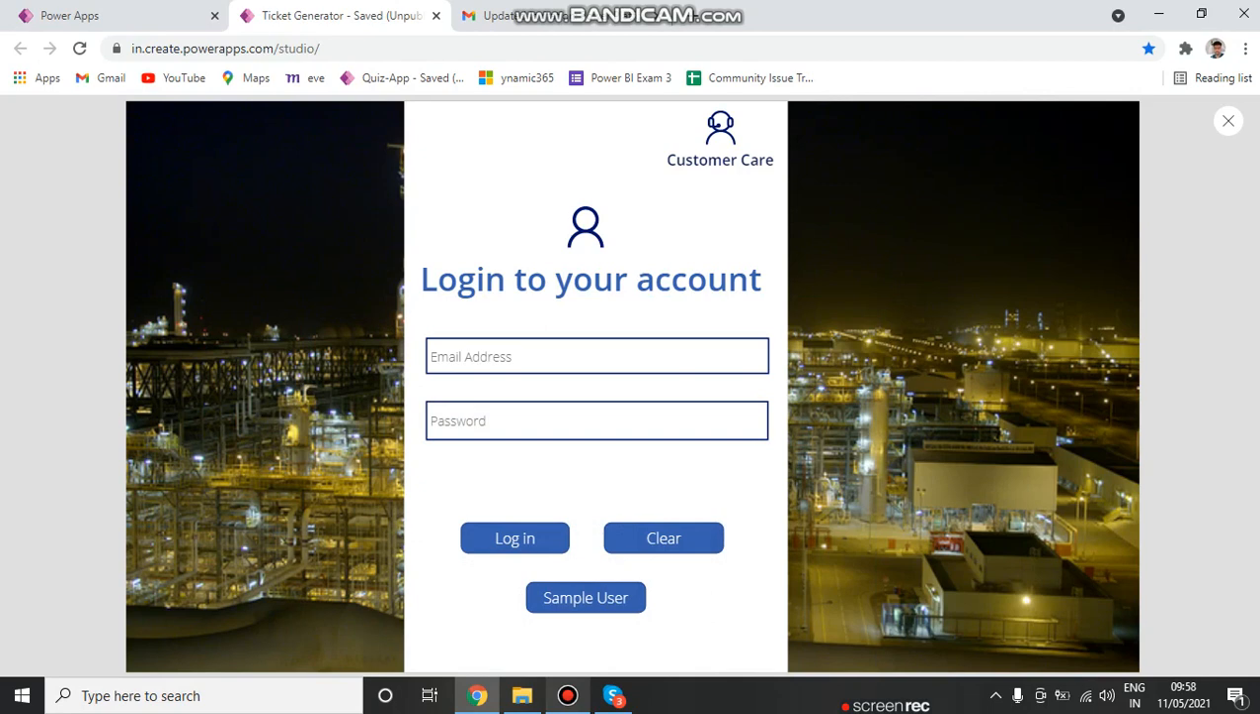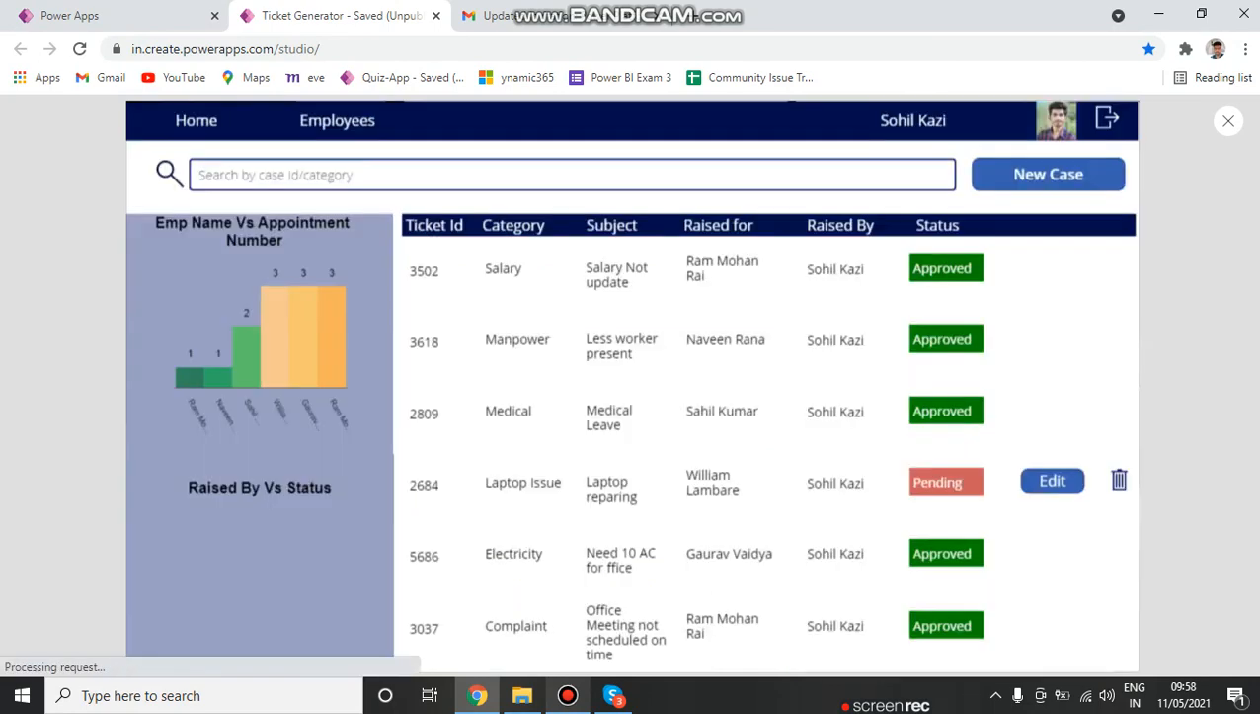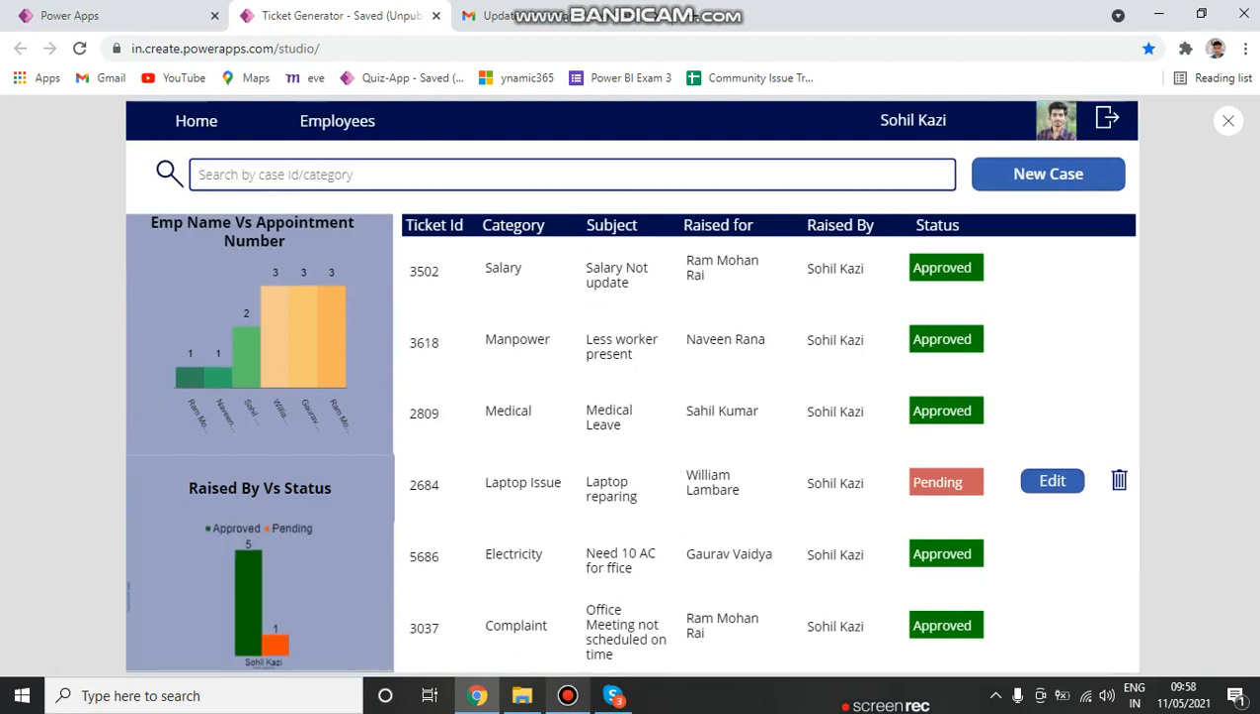So I'm just going to click on sample user, and Sohail wants to check whether the issue he raised for the employee named Ram Mohan is approved or not. So you can check from here. I raised the complaint, ticket 3037, and the admin will approve. Admin has approved this case.